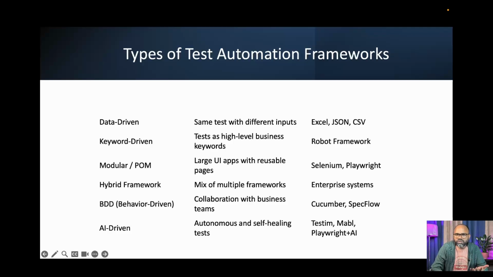Okay, so data driven framework: same test with different inputs. Suppose you have a login page, and that login page has 1000 usernames and passwords. In that case, the 1000 usernames and passwords will be the data here, and with that data we are trying to execute only a single login page. Yes, this is the data driven framework. For that particular 1000 usernames and passwords, we can use an Excel, JSON or CSV file, whatever you can use.